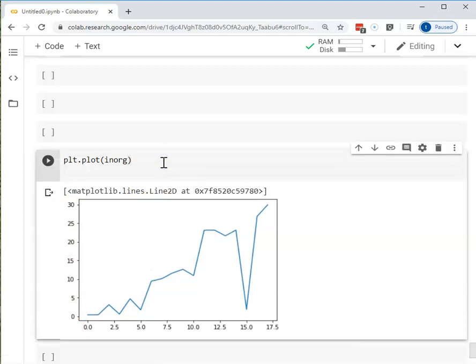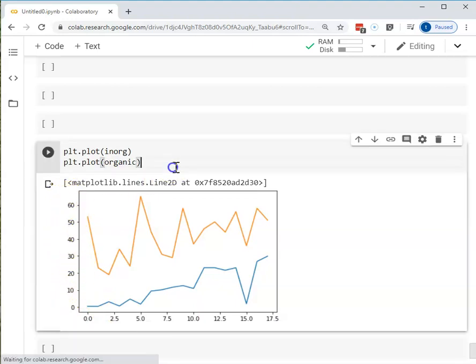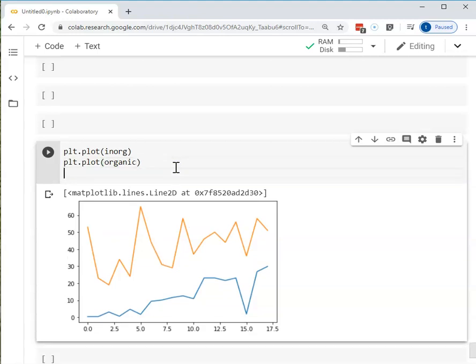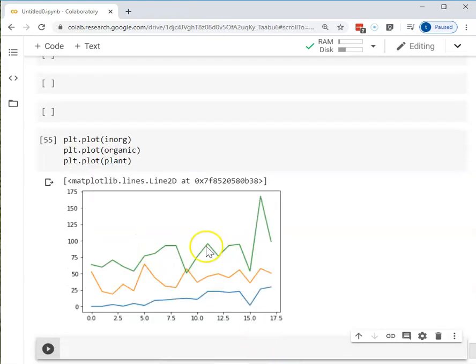I want to plot another line on there. Press return, plt.plot, and we're going to do plant. Let's do organic, let's do them in order. Return, and that gives us a second line of a different colour. We've got the same x-axis because the list is the same length, and we've got a slightly different value of phosphorus uptake, but it's still phosphorus. And let's do plt.plot plant. We have all three lines together, and you can see we've got a bit of a variation.